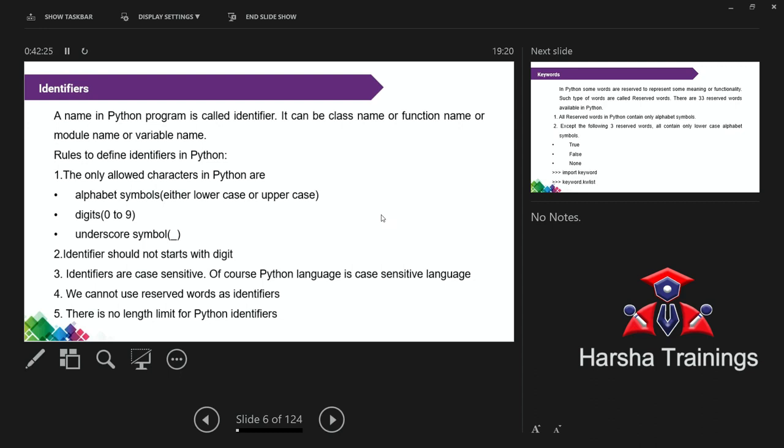Everything is valid. For example, 1a is equal to 5, that is invalid. Why? Here the variable begins with a digit. If it begins with a digit, in that case that is considered invalid.